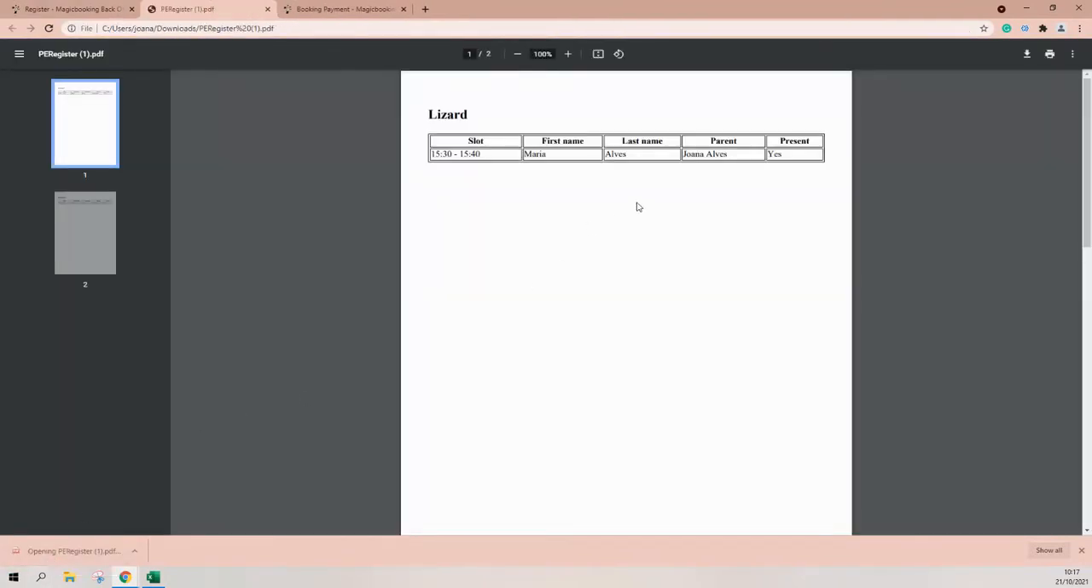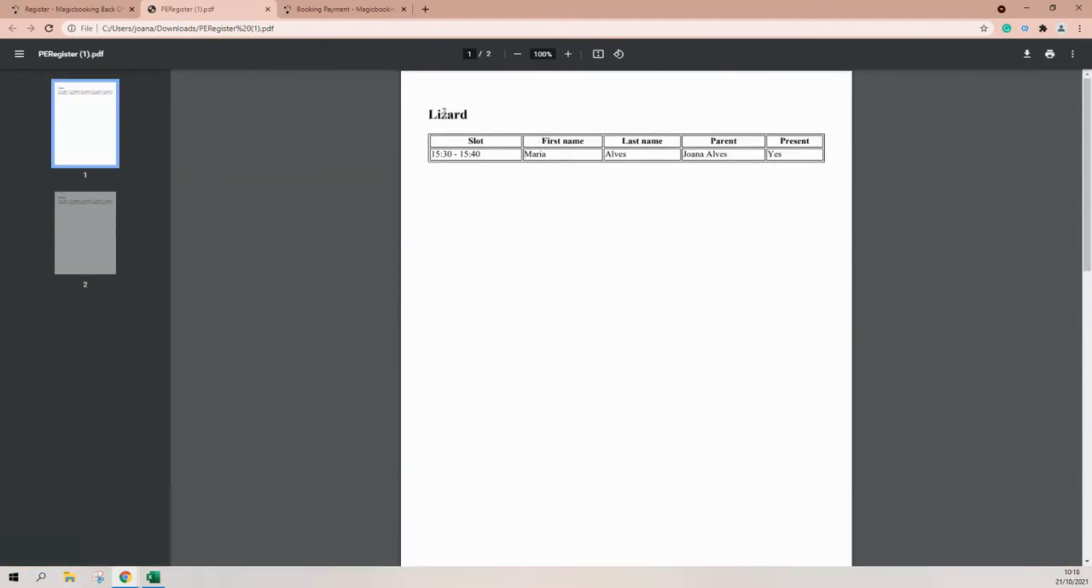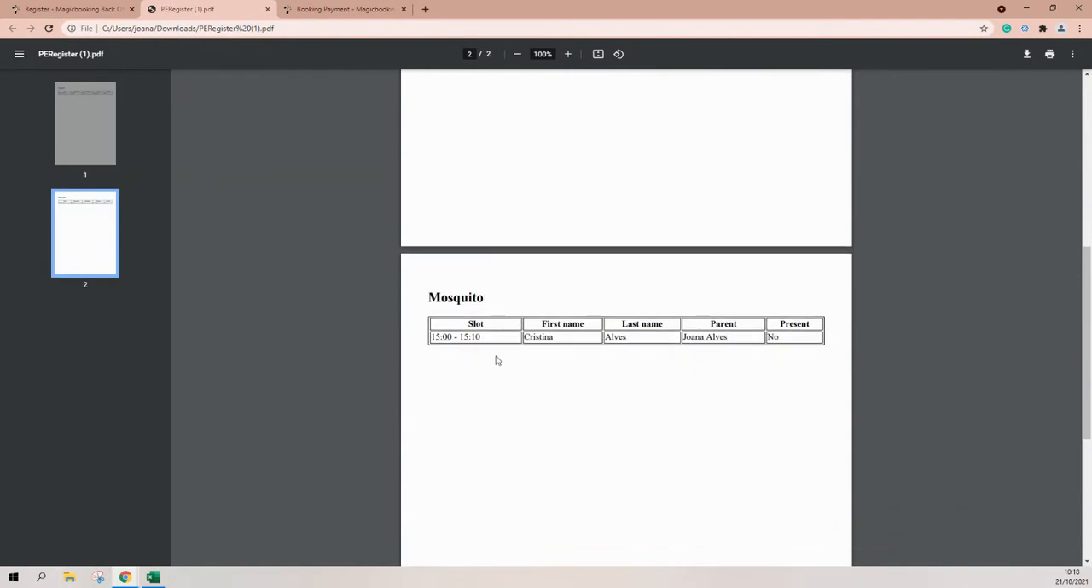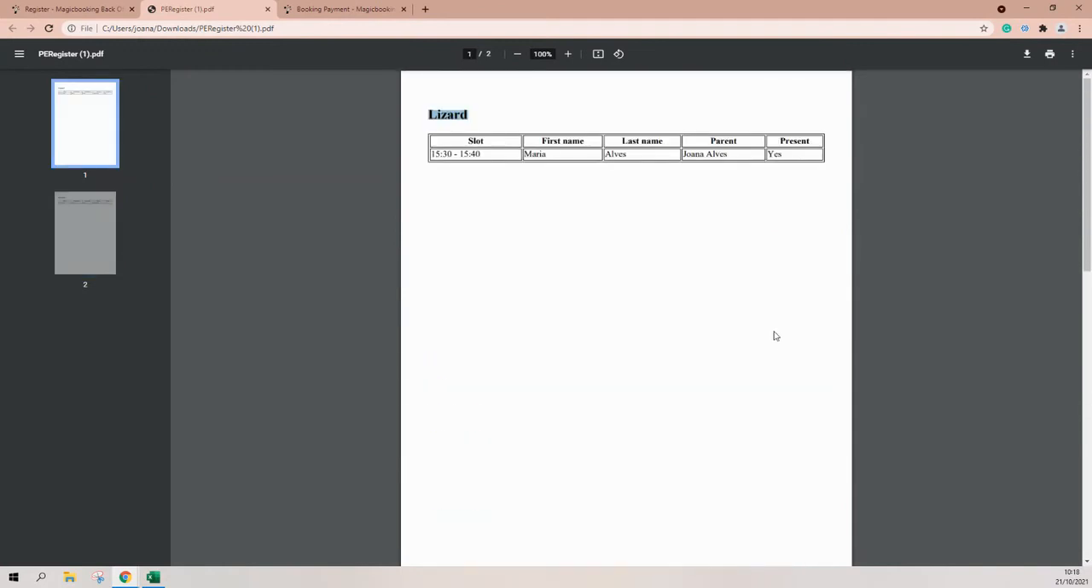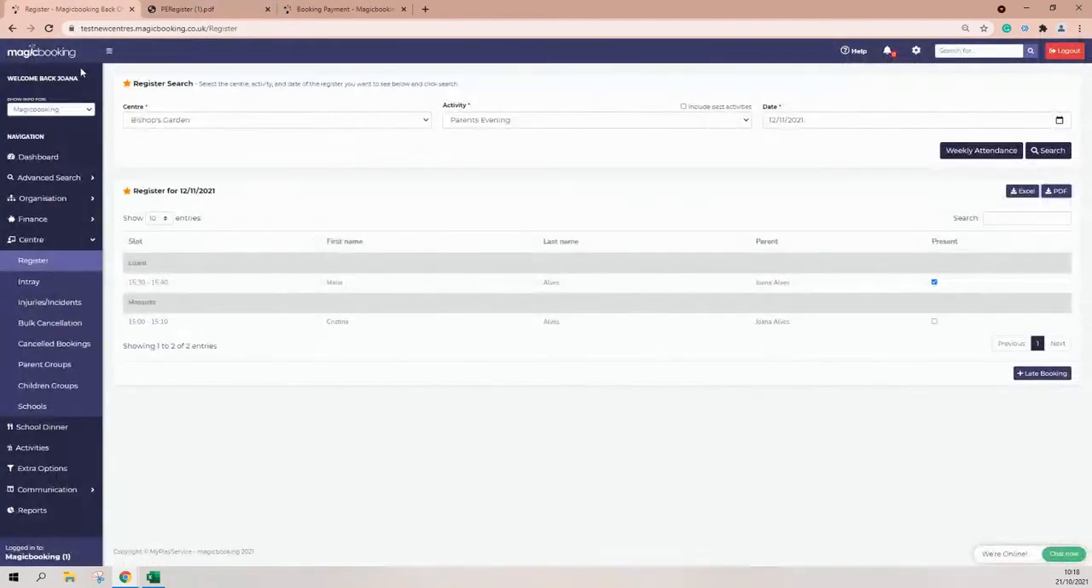I have 2 pages, one, as an example, per each classroom, with the same information: the slot, the child's name, the parent's name, and if they have attended. So if you need to extract or export this after the session has ended, you have all of those that have attended or not. So that will be helpful, I guess.